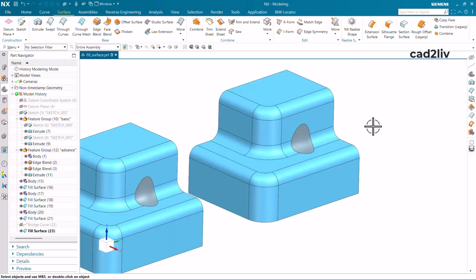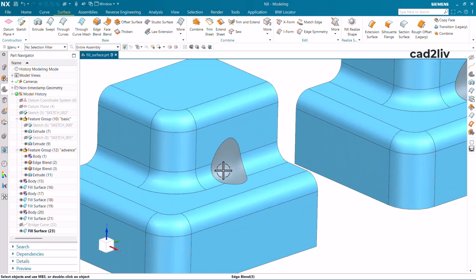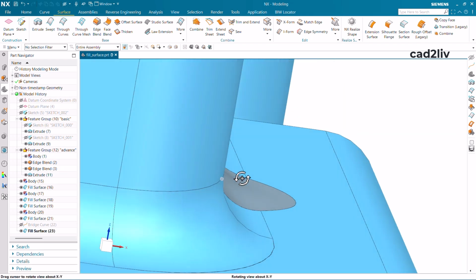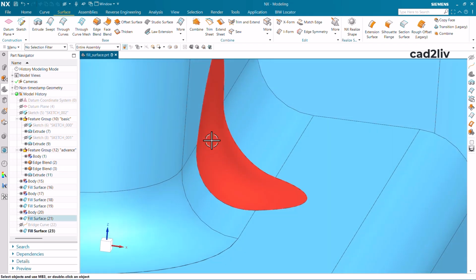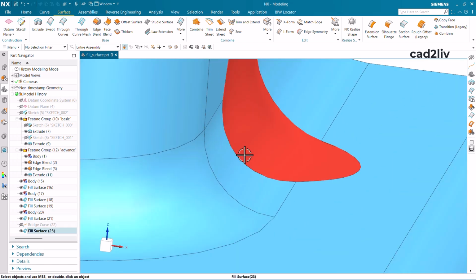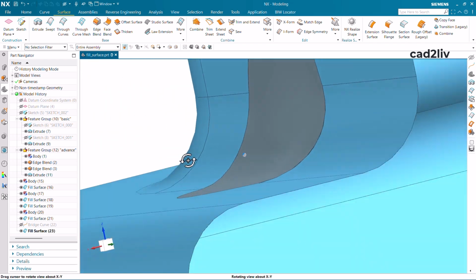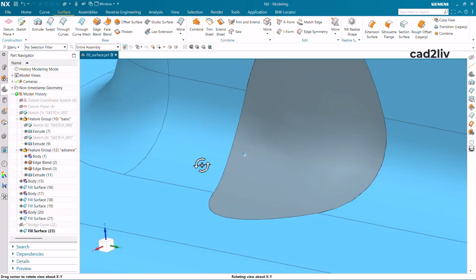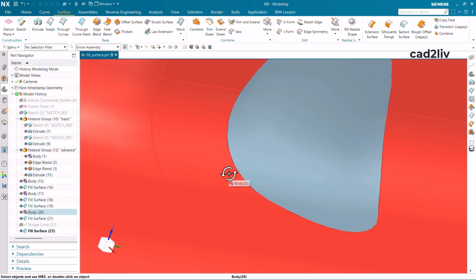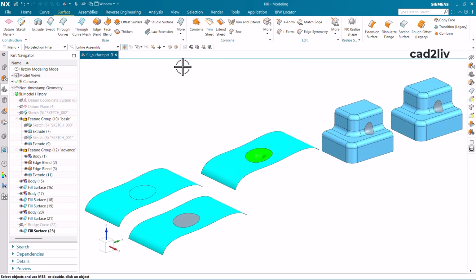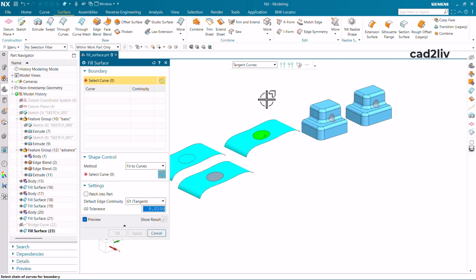Now see the difference between both these surfaces. First, let me just show you this one. This is bulging out, and let's check this one, how smooth it is. So this is how we can have the control on the surfaces regarding this, like how to use the fit to curve. So let's have a quick recap of the fill surface, that what we have understood all about the fill surface.